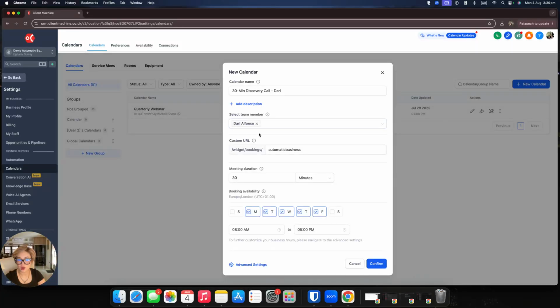Next step is to also match the duration of the meeting. This one's very important because if you will be allotting 30 minutes for the discovery session, you have to make sure that the calendar says 30 minutes and not 15 minutes or 60 minutes unless you're feeling generous.